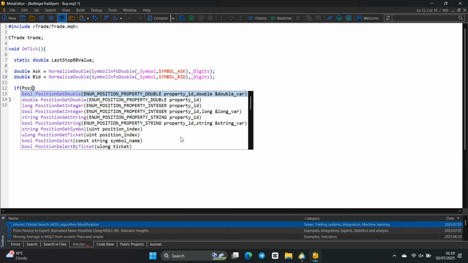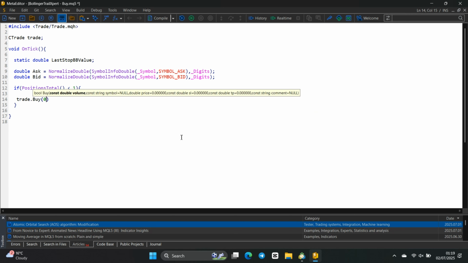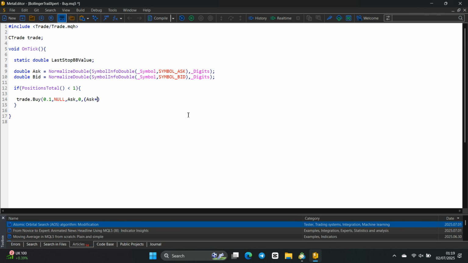Now we need to check if there are any open positions. If there are none, then we'll open a buy position. This will place a test trade, buy in 0.1 lots with a 150 point take profit and no stop loss initially. We then reset the trailing stop level.